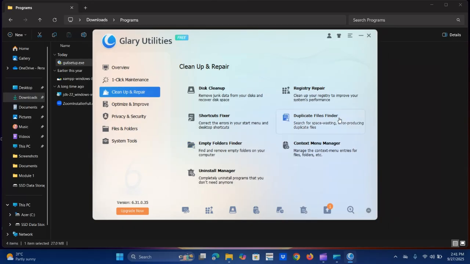You can also find duplicate files or empty folders. It also has an uninstall manager. So if you don't know where to uninstall an app, you could just come to Glary Utilities and uninstall an app from here.